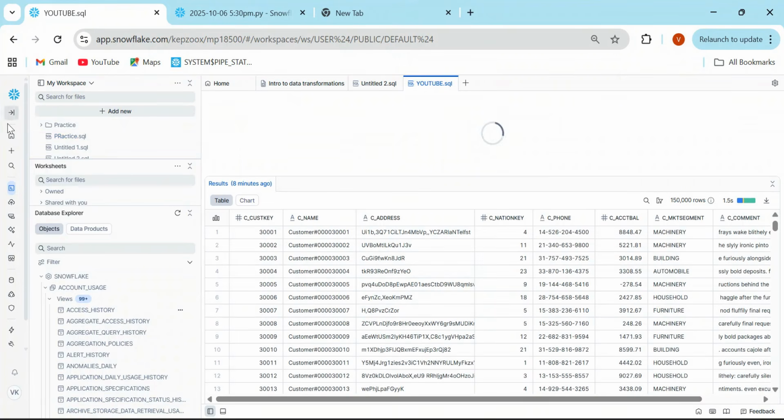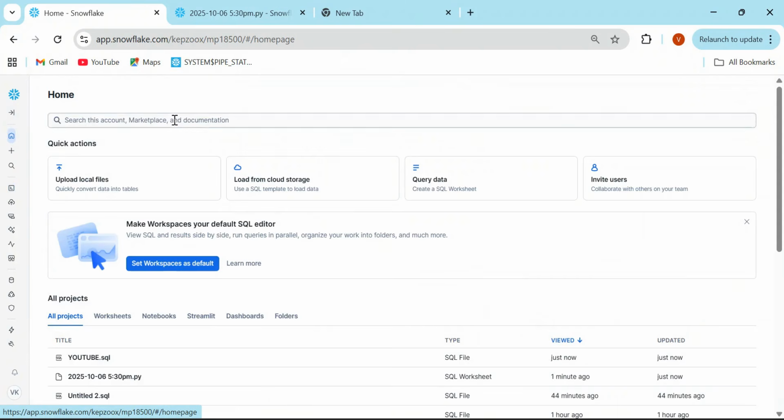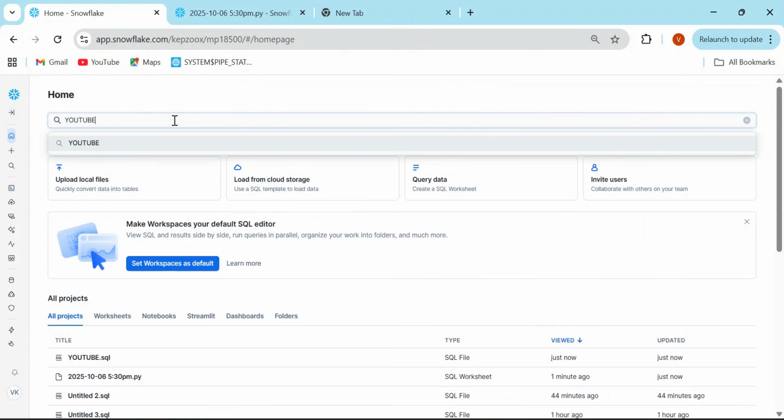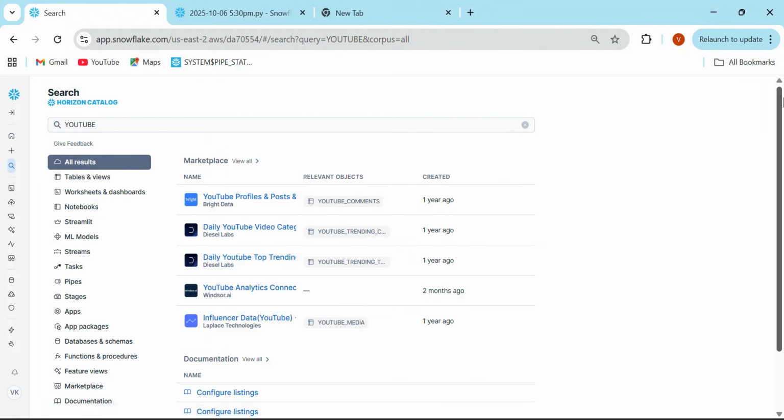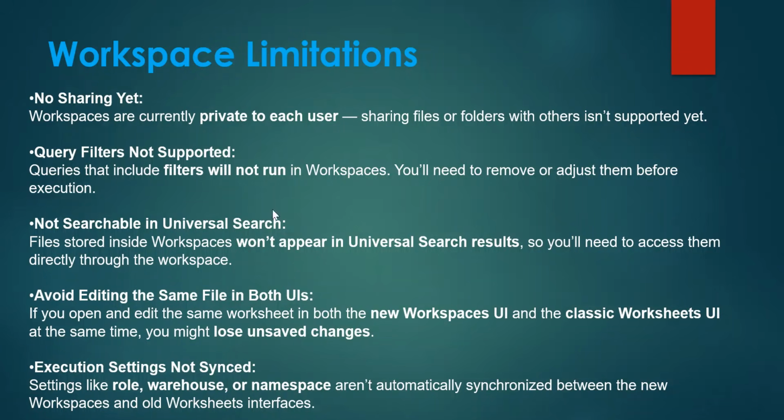When we do have this in the home page, suppose I write a file named youtube.sql. Let's just try that. When I go to the home page and search for YouTube, would I get that workspace file? No. It says that the files stored inside workspace won't appear in universal search results. So you will need to access them directly through the workspace.